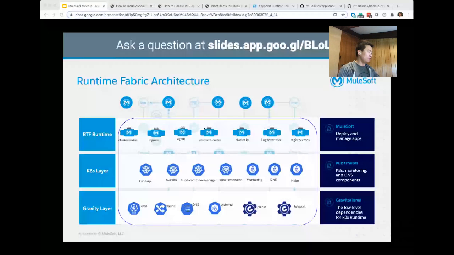And then we go to the Kubernetes layer. In this layer, we have the Kubernetes environment and components and some basic services. We have Kube API, Kubernetes controller managers, Kube schedulers, monitoring, and all these things. And also basic services like DNS and Helm. Helm is important. Helm is a software management tool in Kubernetes. And with Helm, we manage the components in the RTF runtime layer.